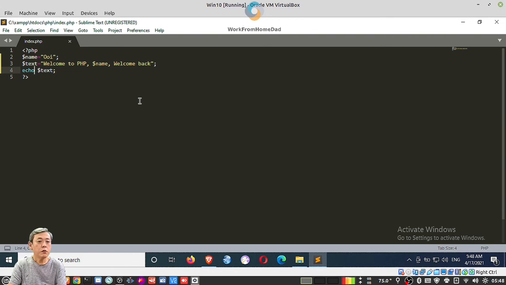Okay, I forgot to say about echo. Echo is actually a function in PHP. It's a standard function. You just print the text or the variable on screen, or on the browser in this case.